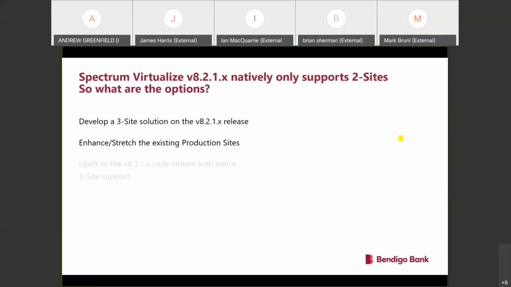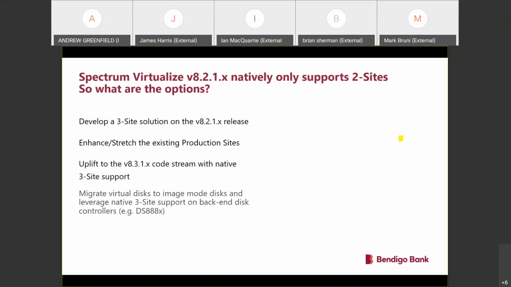So Spectrum Virtualize, which is the focus of this discussion for the difficult piece, we're on the 8.2 code release, and natively we only have 2-site support. So with 2-site support, we've had discussions over the last couple of years with various IBM technical people and really tried to work out how we could get our open systems data safely synchronized to a 3rd site. So we looked at what we need to do, and we came up with 4 ways we could tackle the problem. One was to develop a 3-site solution on the current release of code.